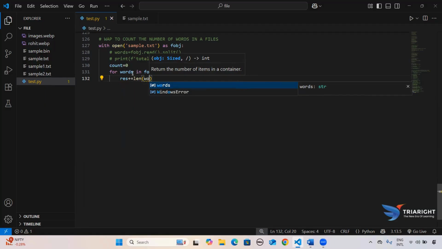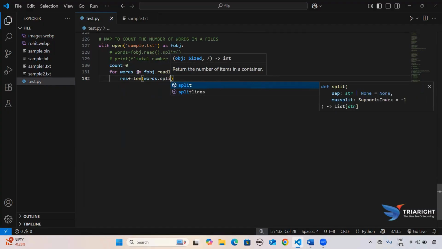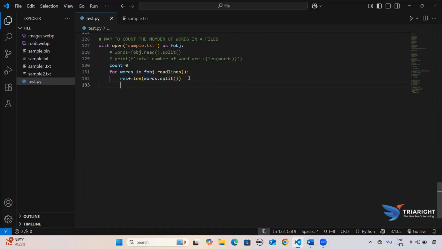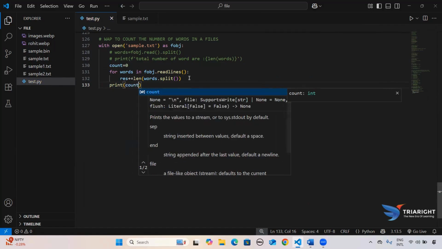So now I take words dot split, because we are trying to split the words that are available. Now if I run this one, after that I'm just trying to print the count value. So print the count.